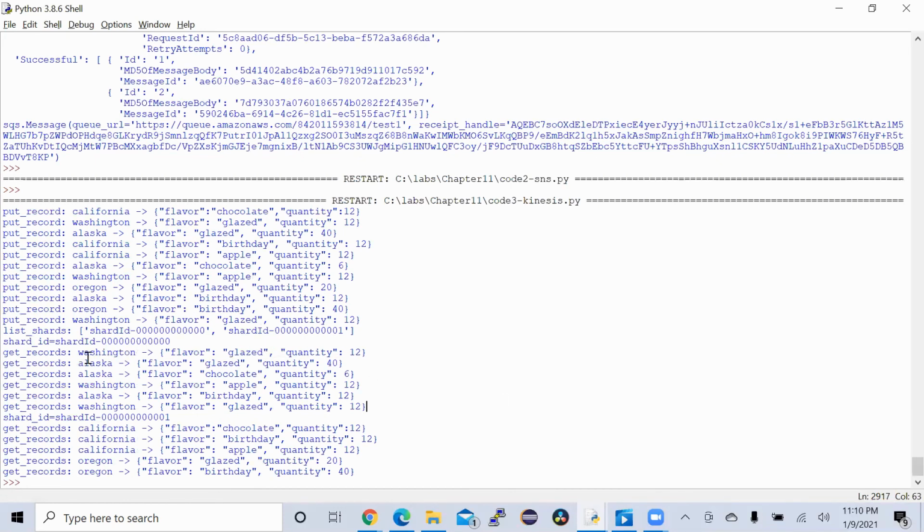So in the first shard, the Washington partition key went in there: Alaska, Alaska, Washington, Alaska, Washington. Nice. So Washington had data with flavor glaze and quantity 12. Alaska, Alaska. And then in shard 2, California went there. So California, California, and Oregon went there.